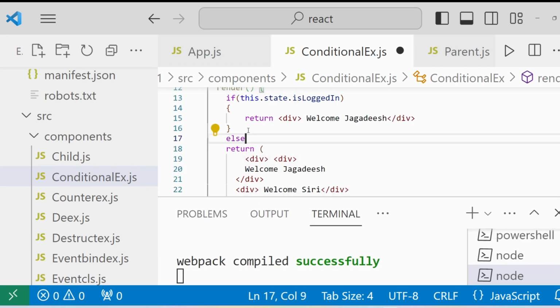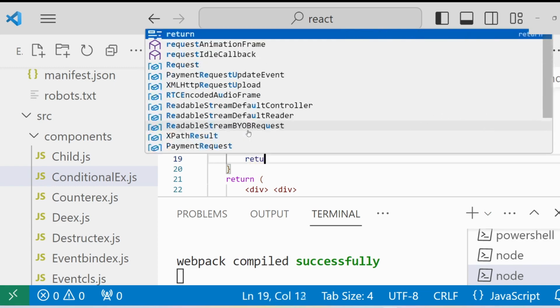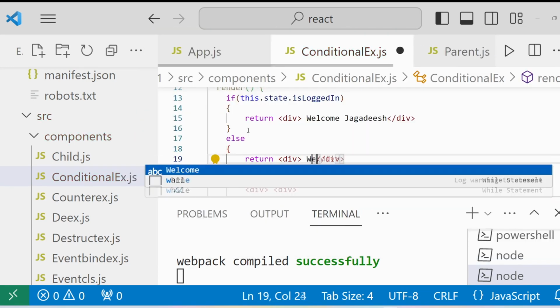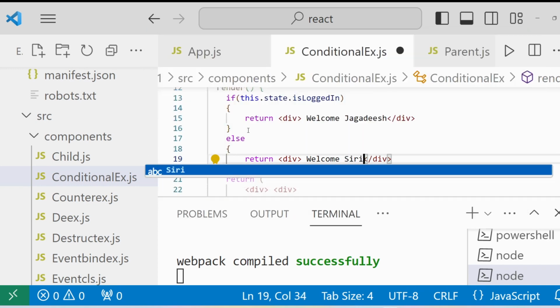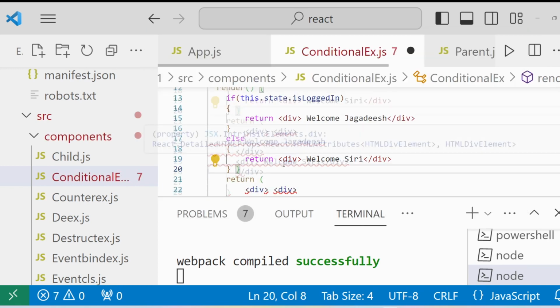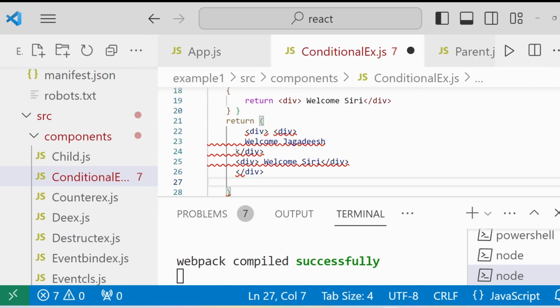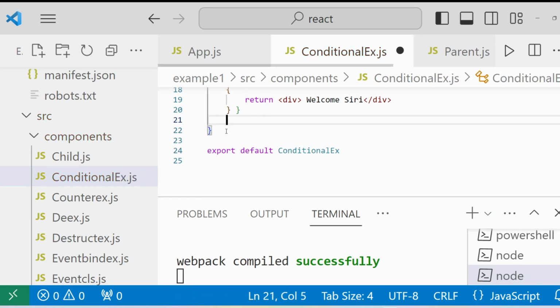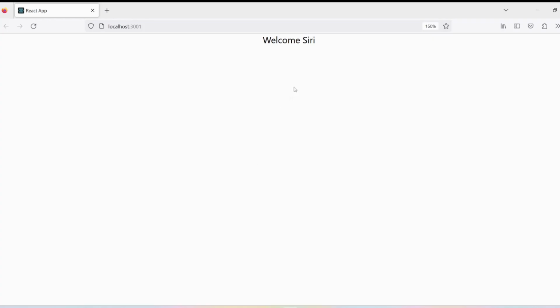Else I want to return welcome Siri. So return div tag and then I will write welcome Siri. Let me close the render method. Entire code which is there in the return, let me remove it, and let me remove this one also. Let me save the conditional ex.js, and now let me go to the browser. Now you got the output as welcome Siri.